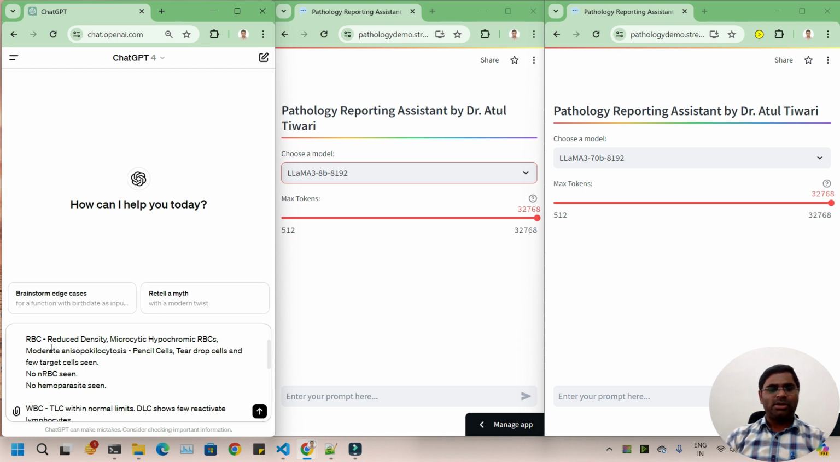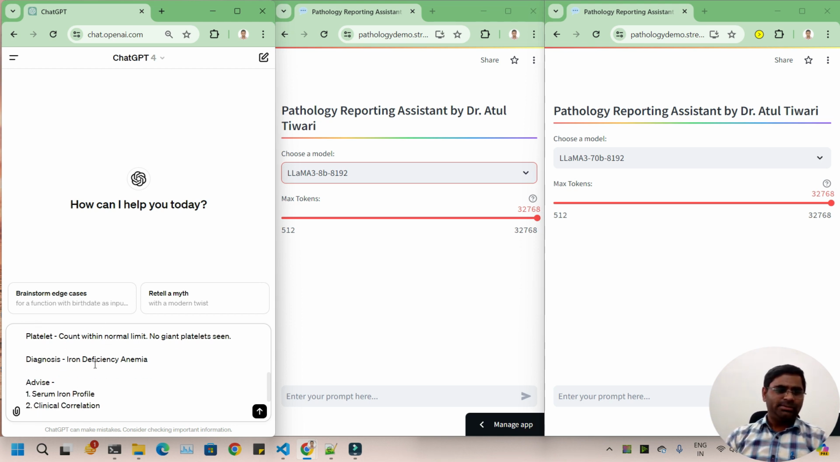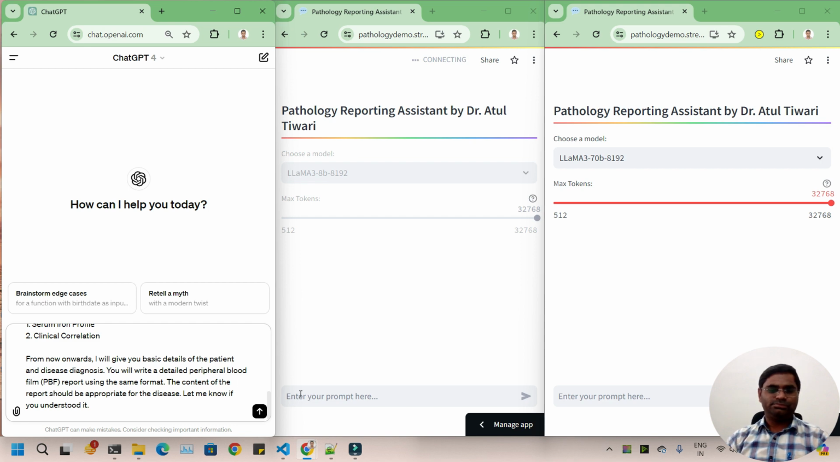In this, I have basically described how I write a report. I have described the basic morphology of the RBC in case of iron deficiency anemia. WBC and platelets are not my concern for this test. And in the end, I just gave the diagnosis and some advice. I have asked it that from now onwards, I will give the basic details of the patient and the disease diagnosis, and it will give me a detailed PBF report using the same format.